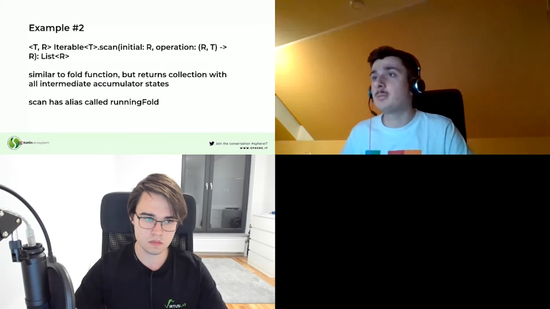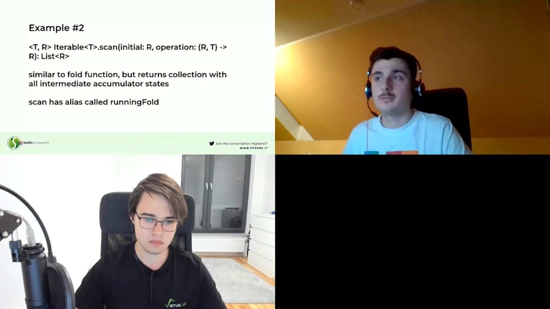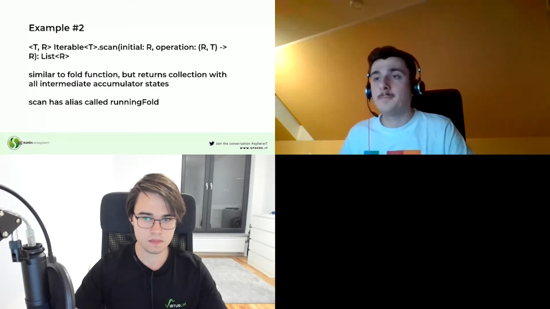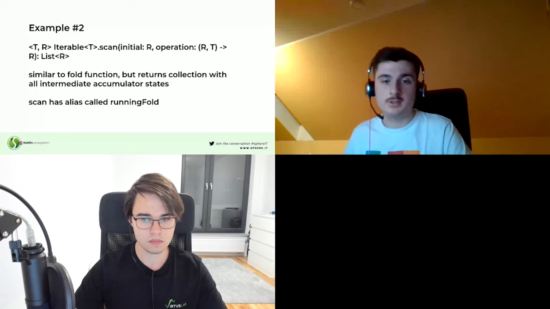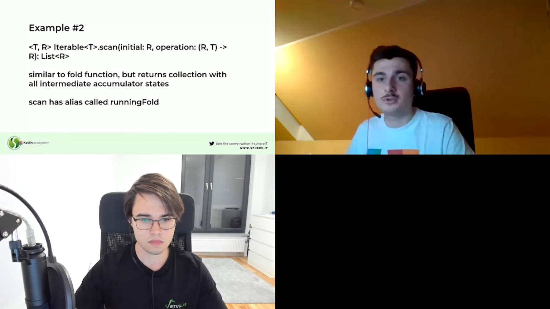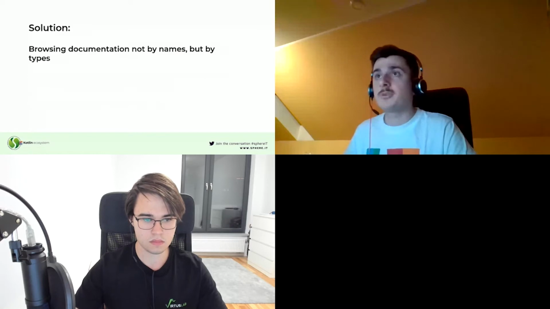The second example is a function called scan. It's quite sophisticated, but it's actually running like a normal fold function, but it returns all the intermediate accumulator states instead of the final result of one value. There is also an alias for that function, runningFold, which somehow helps, but if you don't know the name and you look for the extensions in Iterable, you have 260 extensions to browse. It's quite a huge number.